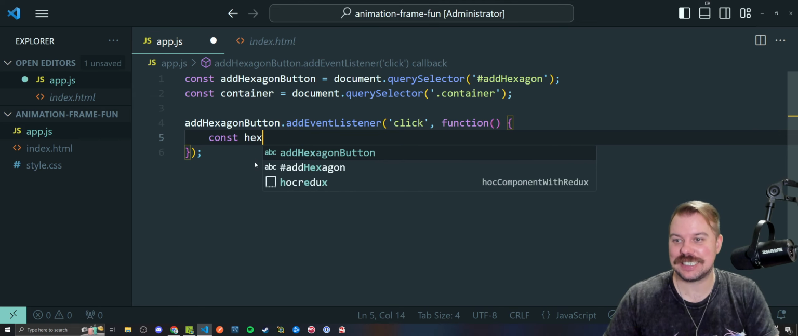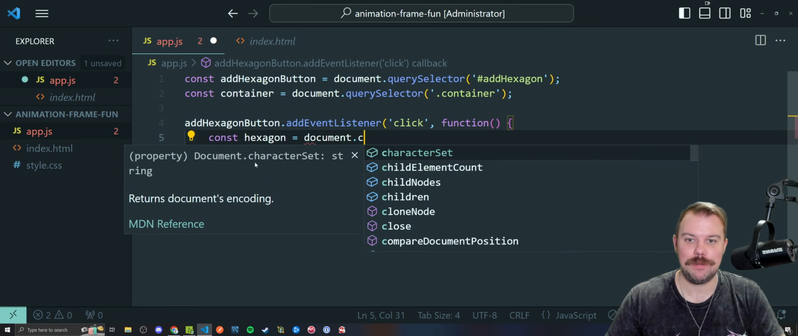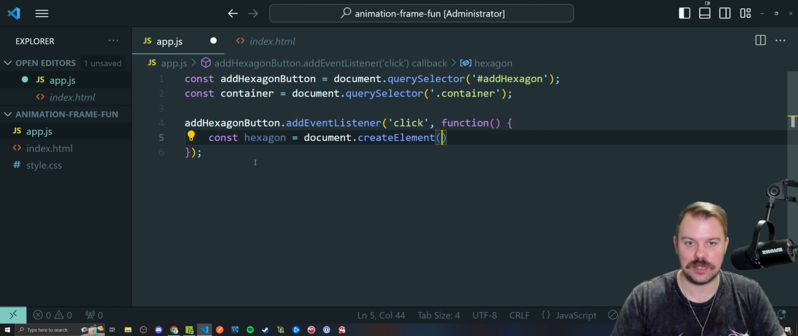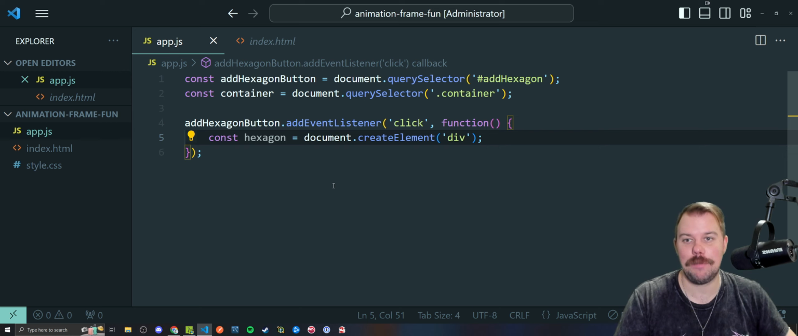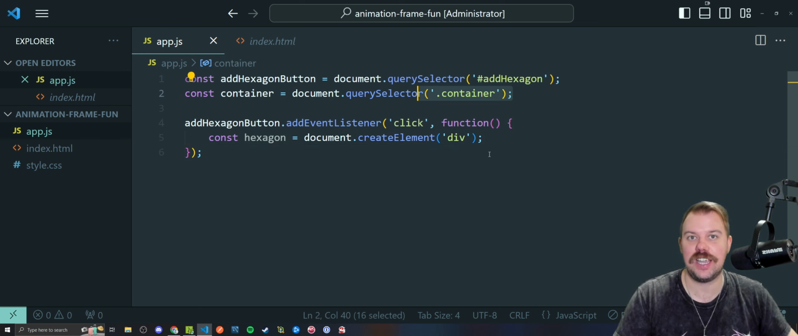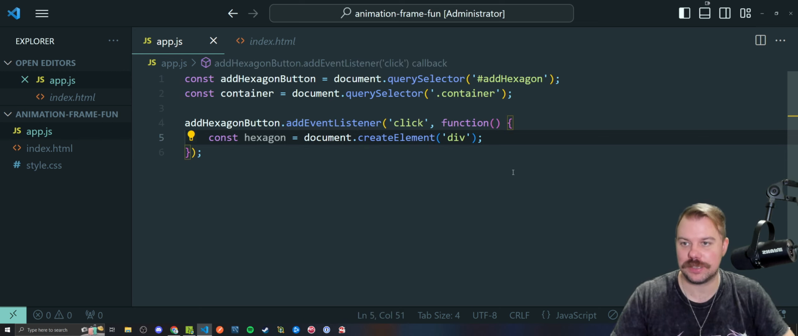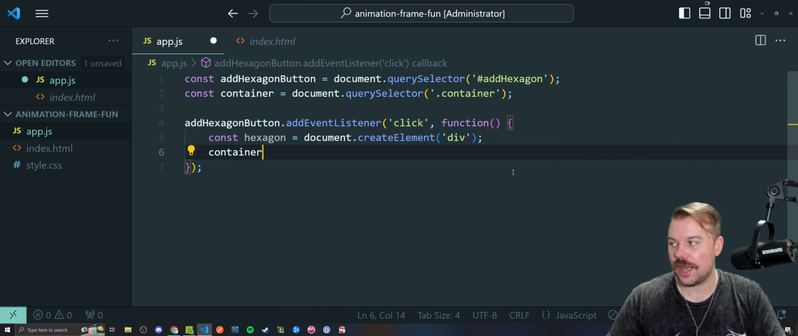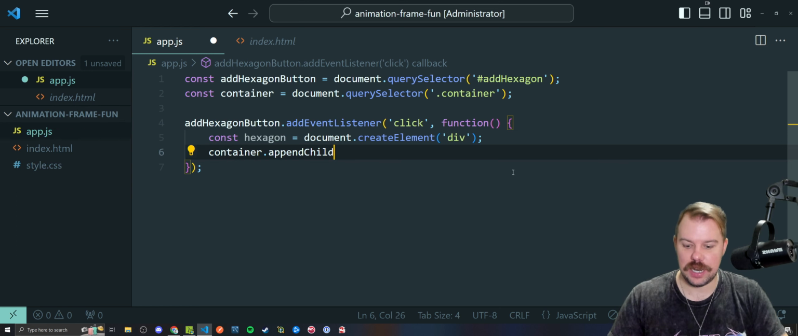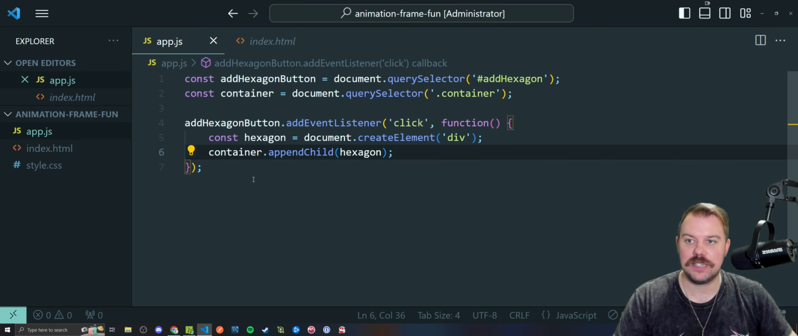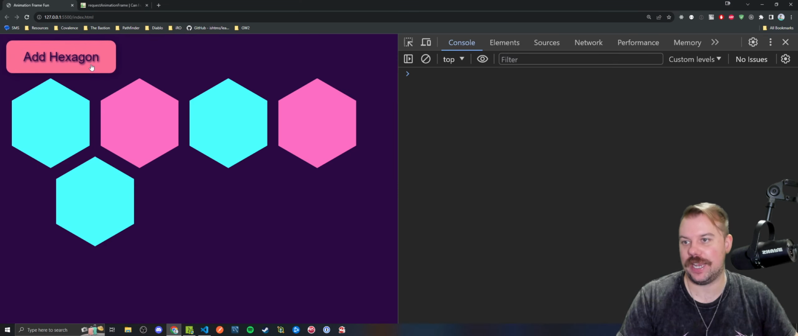All right, let's make that hexagon. We're going to do a hey document, let's create ourselves a little element here of a div element, because the way I have my CSS set up is that any divs inside a container should be styled as hexagons, and that's what this represents. So no class naming required. So we're going to simply say, hey container, I wish to append a child of the hexagon div to you whenever I click this button. This is enough to make my beautiful hexagon grid appear.